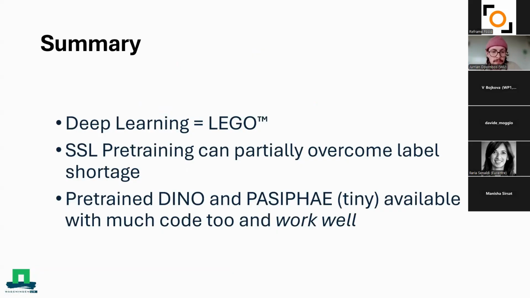In summary, deep learning is really like Legos. You can copy, paste, adjust. There's some, of course, Python, PyTorch knowledge needed. And I think what the results show is that it can partially overcome label shortage. So it needs a lot less labels to get a good result, but not perfect. So we need a lot more data still, and we need to figure out how to do this pre-training and maybe even slightly towards tuning on these different tasks already.